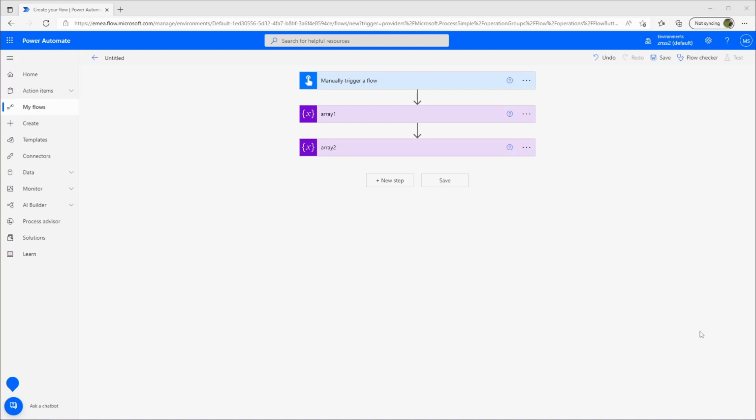Today I will show you how you can get the not common items from two arrays in Power Automate. There are actually two ways to do this and I will show you both of them.